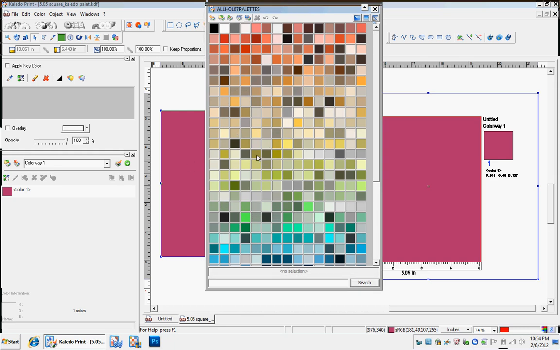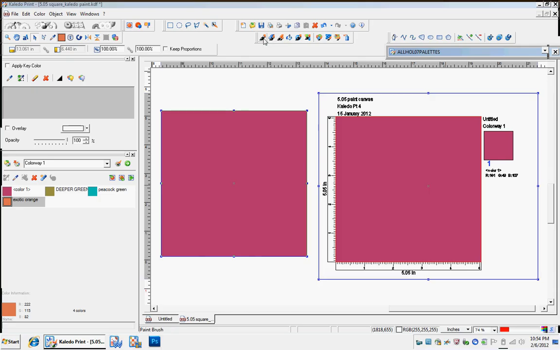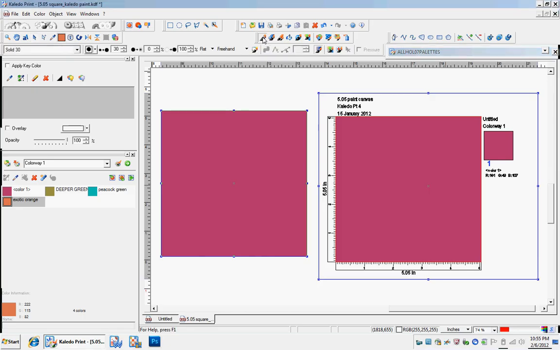I want to add 3 more colors by selecting, dragging, and dropping into the palette over here. There we go. I have 3 more colors. I'm going to minimize this palette. And with my brush tool, or B, you can see I'm hovering over the paintbrush, or I can press B. There we go, B.